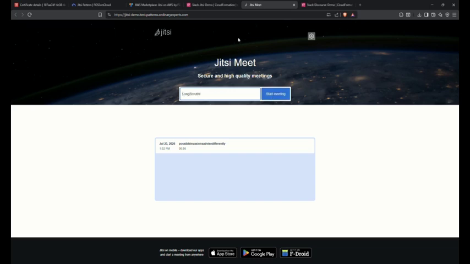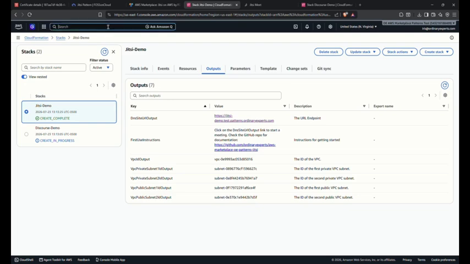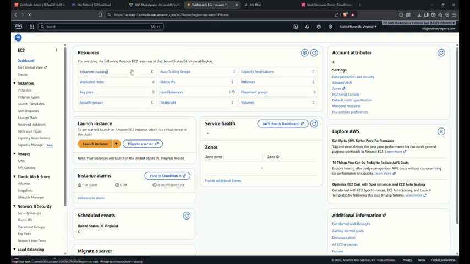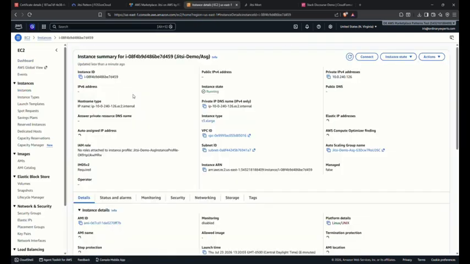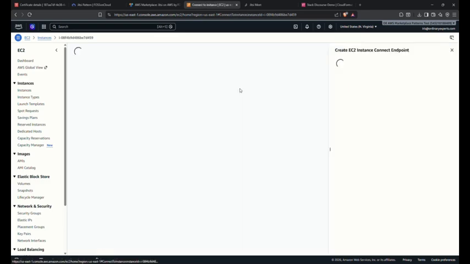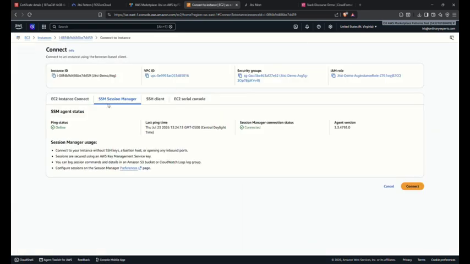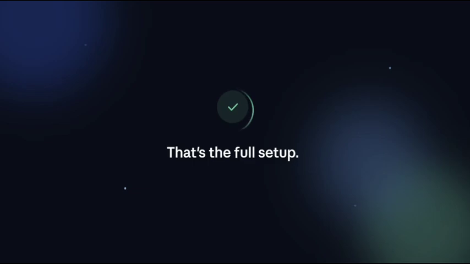If you ever want to access the server directly, you can go to EC2 in the AWS console. Find the instance that matches your stack name, so for us, Jitsi Demo, and click Connect. Make sure you're connecting via the Session Manager and click Connect. For this, no SSH key is required, even though the instance is in a private subnet, because the Session Manager doesn't need inbound access. That's the full setup.